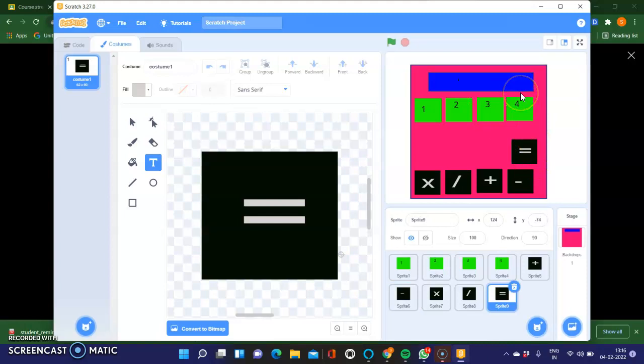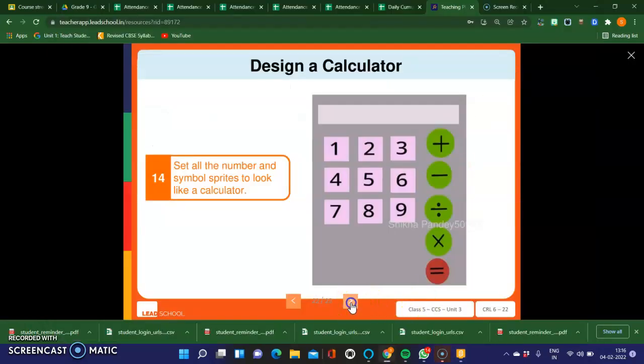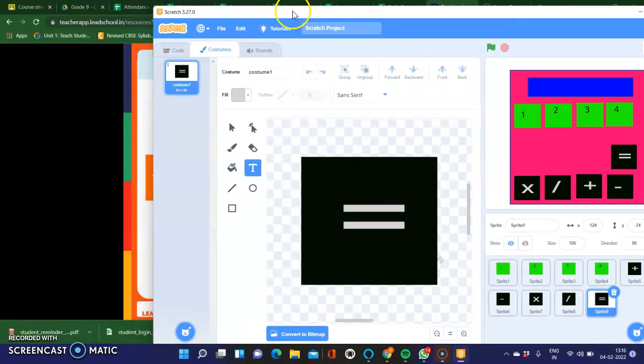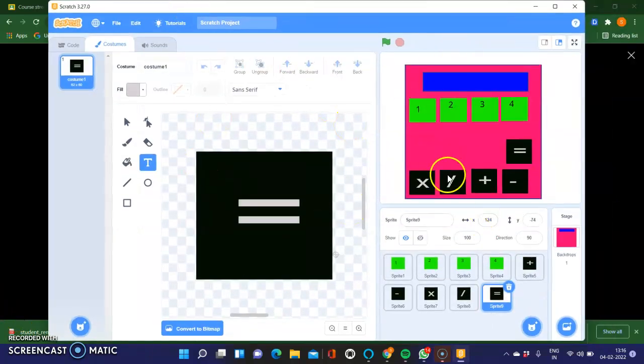You can add more numbers. This is the way our calculator will be ready. So in this we will see our calculator will be ready. So this will take a lot of time, students. You have to practice it very perfectly. Take your time and then complete this. Take your time and then complete this whole calculator.